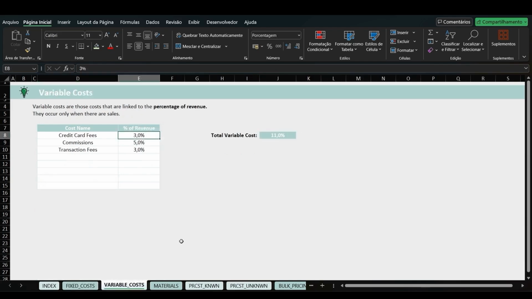In addition, we have variable costs. What are variable costs? These are the costs that the dollar amount will increase as you sell more because they are a percentage of the sale value. I'm talking about taxes, credit card fees, transaction fees. Everything takes a percentage of the sale value, and you need to enter that here too.